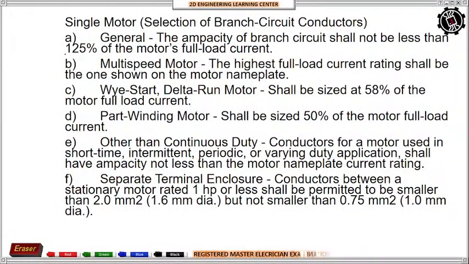In general, ito pa rin pinaka-common 125%. Kapag multi-speed naman na motor, so the highest full load current rating shall be shown on the motor nameplate. No, kung multi-speed, ibig sabihin meron siyang slow, medium, high, no? So kung alin yung pinakamataas na full load current, yun yung ilalagay. No, it will not depend on ano yung low, ano yung medium, ano yung high. Yung sa tatlong load, kung alin yung pinakamataas na load current, yun dapat yung ilalagay sa nameplate ng motor.